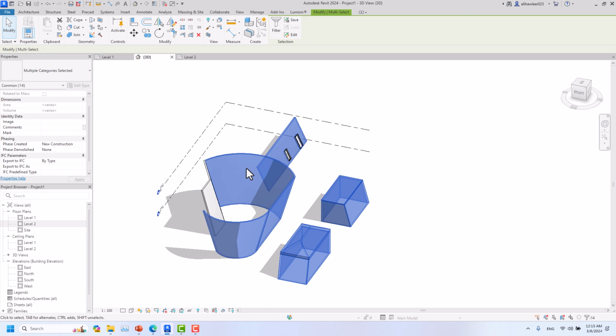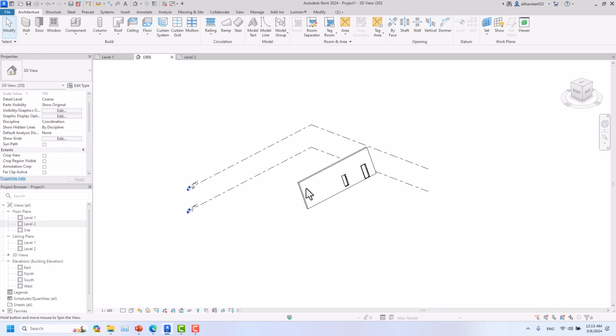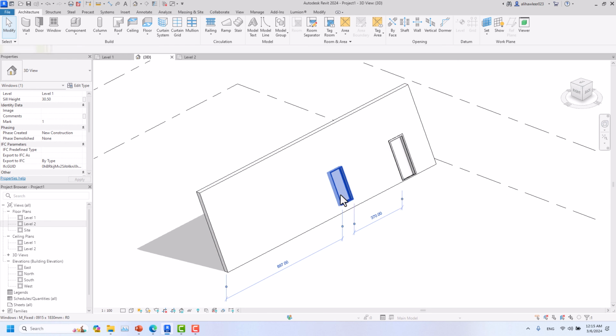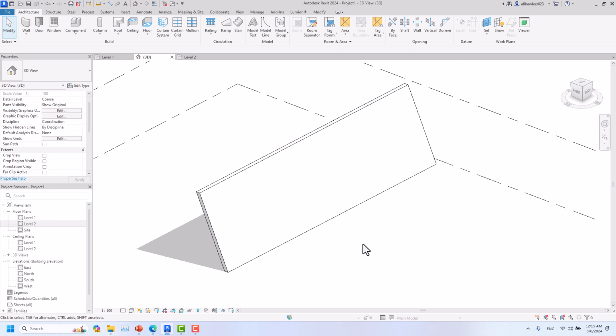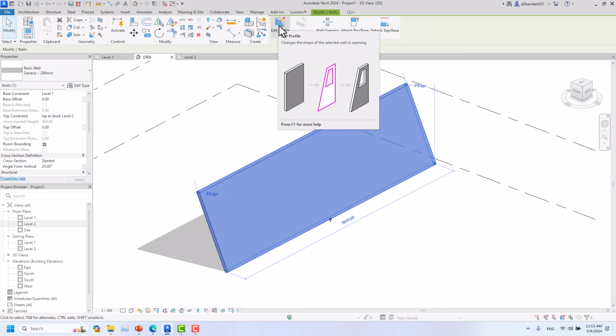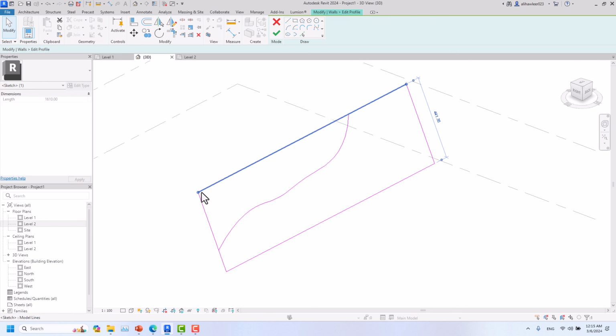Let me delete this one and just leave this one. I want to have an edit profile. In the previous versions, we couldn't do the edit profile, but now, locally, fortunately we can do it. Just click on it, and have, let's say, a spline. Click here, something like this, and let me drag it here.